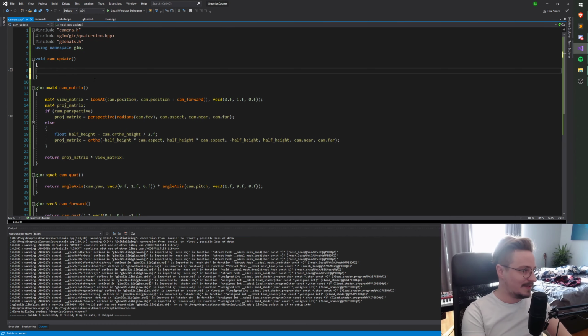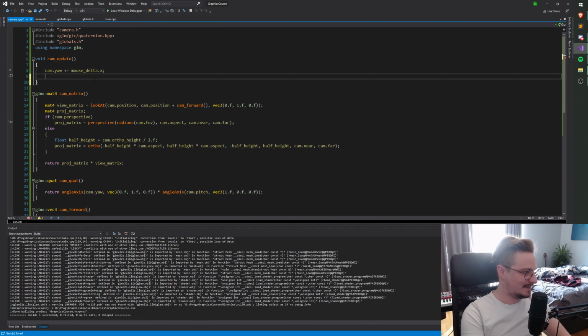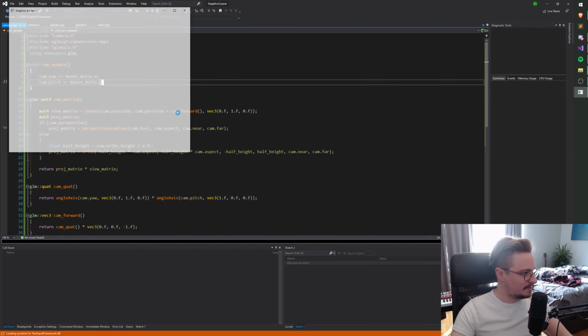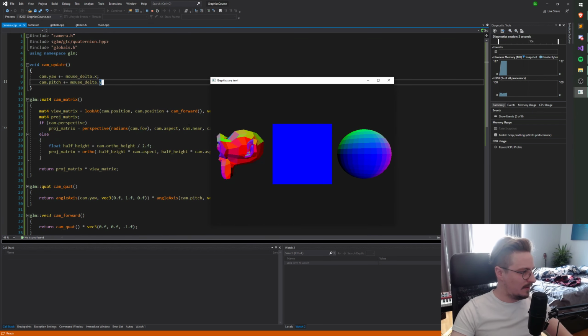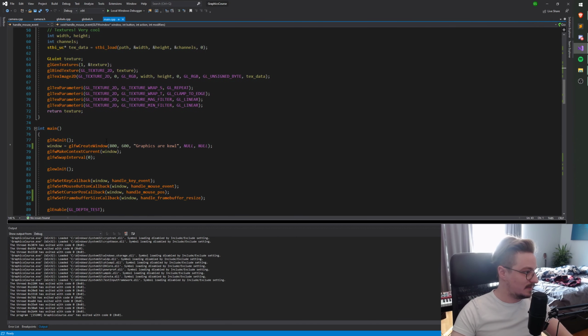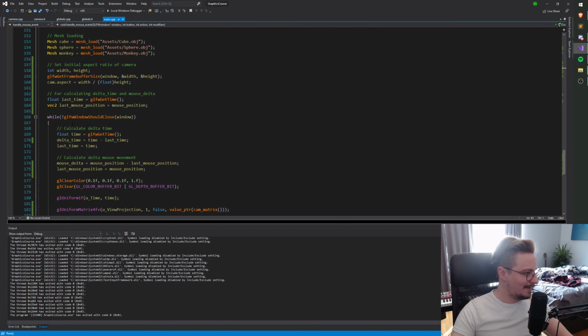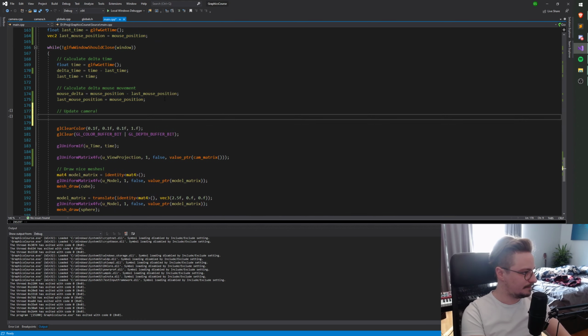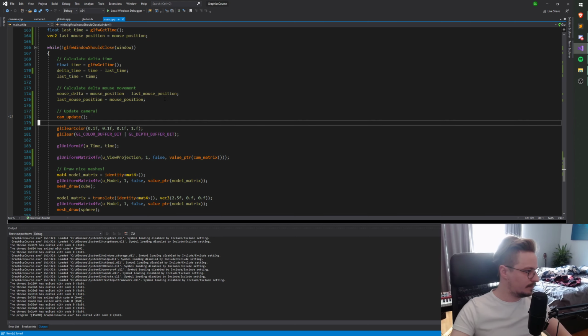So let's first update rotation. I'll do cam yaw plus equals mouse delta dot x, and then cam pitch plus equals mouse delta dot y. Can I see what happens? Oh yeah, we don't call cam update, of course. So let's just call that in main. I'll call update cam here, like so.